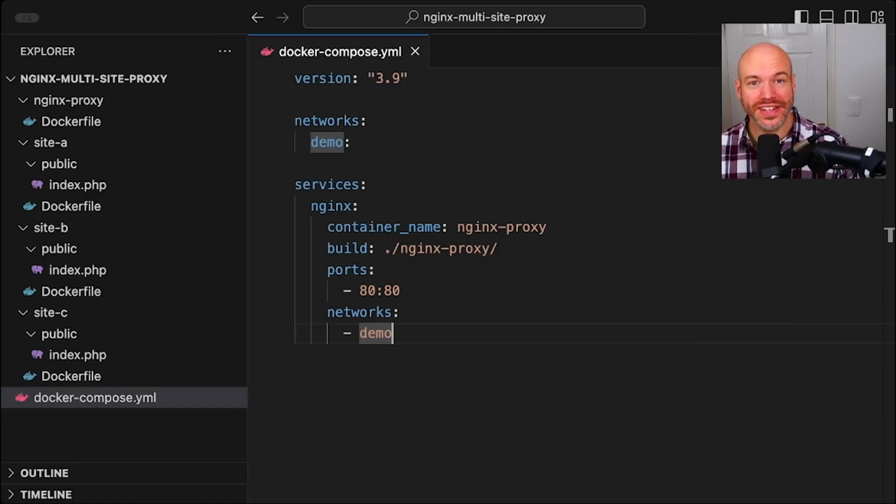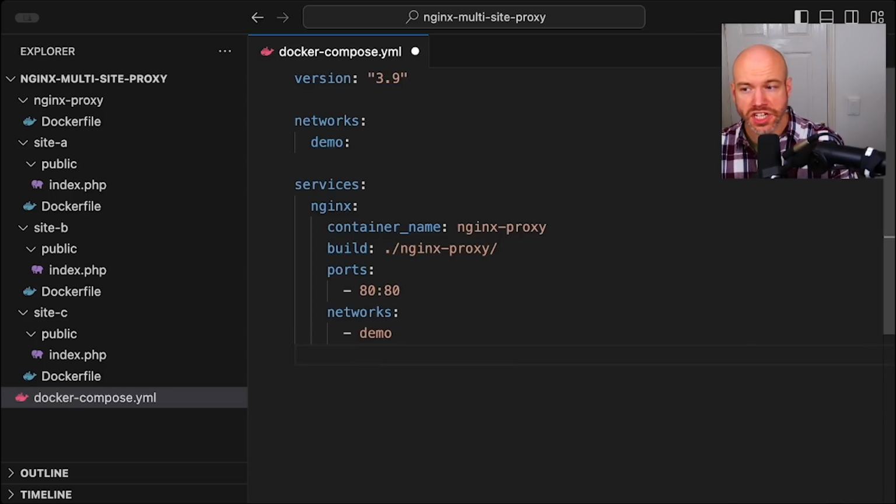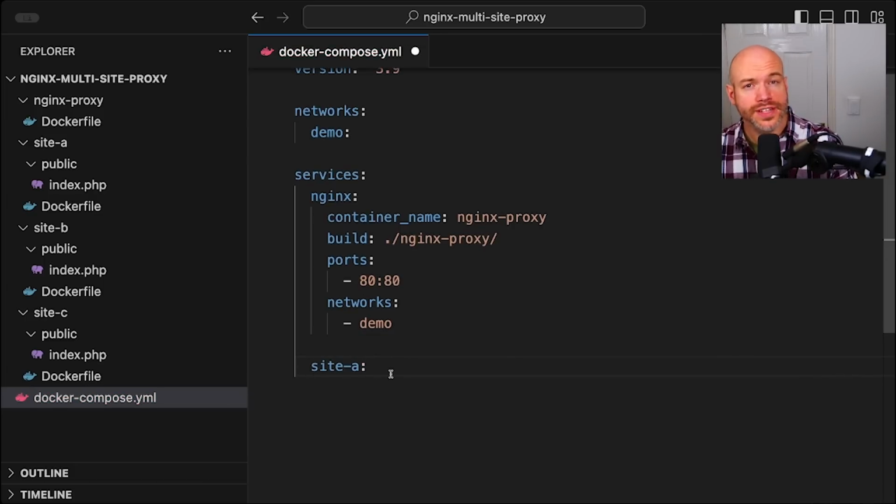The next thing we need to do is to create a Docker service for each of the PHP sites that we have. Underneath the Nginx service, create a new service and call it site-a. Underneath the site-a service, create a service called site-b. And underneath the service site-b, create the service site-c.